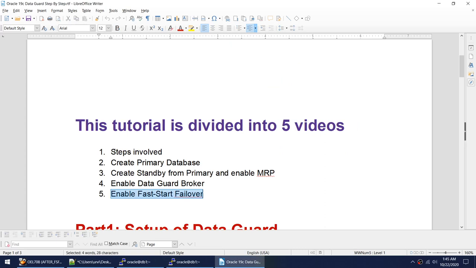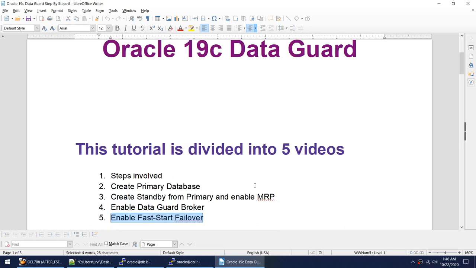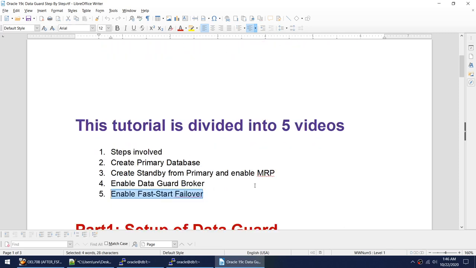In the first four videos, we have already covered the steps involved in the first video. In the second video, we covered how to create a primary database. In the third video, we covered how to create the standby from primary and enable the MRP. In the fourth video, we covered how to enable the DataGuard broker, and in this video, we will be looking at how to enable the fast start failover.